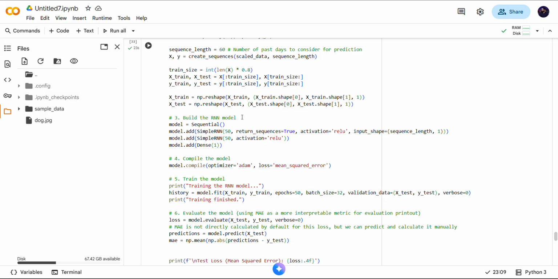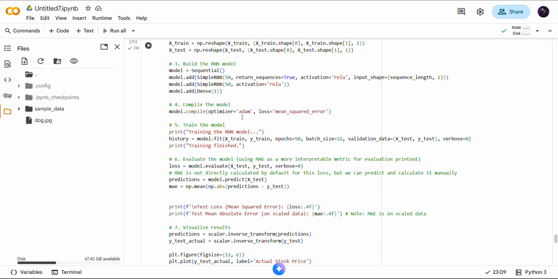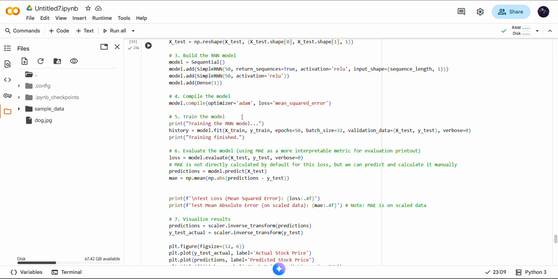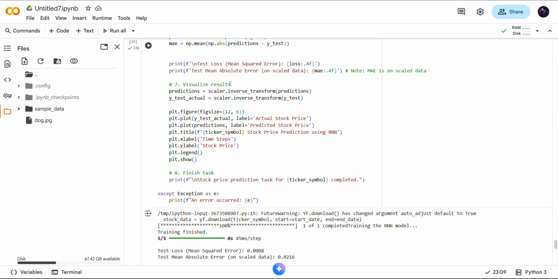Next, we build the RNN model. First, we define the Sequential layer, and then we add a SimpleRNN which has the activation function ReLU, and again a SimpleRNN layer, and also a Dense layer. Next, we compile and train the model. And let's evaluate and visualize the results.